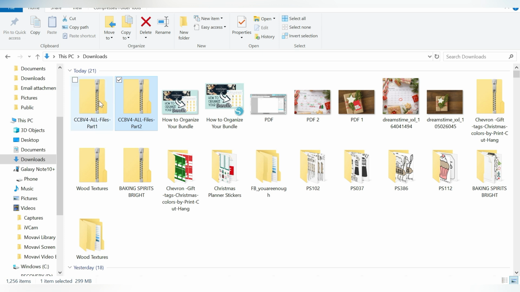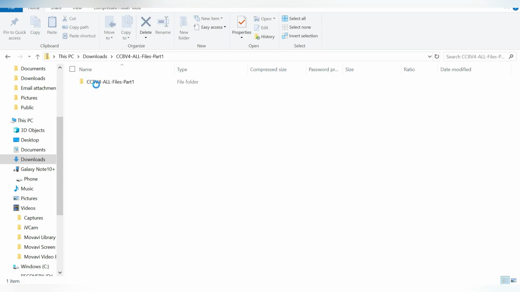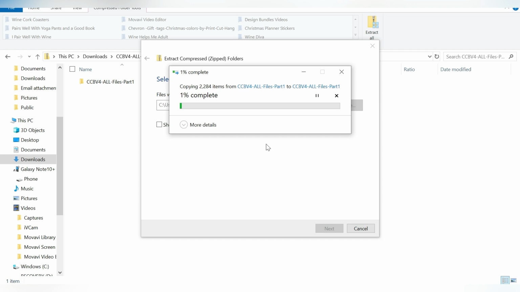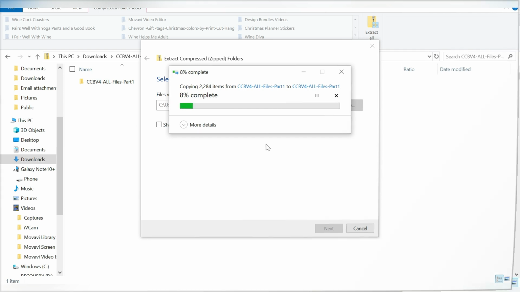So what I need to do first is open them up, and I want to choose extract all. What this is going to do is copy everything that I need extracted and bring it out of this zipped folder and put it into a regular folder. This is going to take a little while too, just like the downloads, because they contain so many files. So just set this to extract and leave it in the background, and we will come back and check it out in a few.